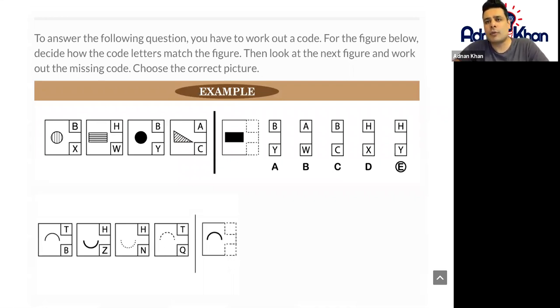So to answer the following question, you have to work out a code. For the figure below, decide how the code letters match the figure. Then look at the next figure and work out the missing code, and then choose the correct option.